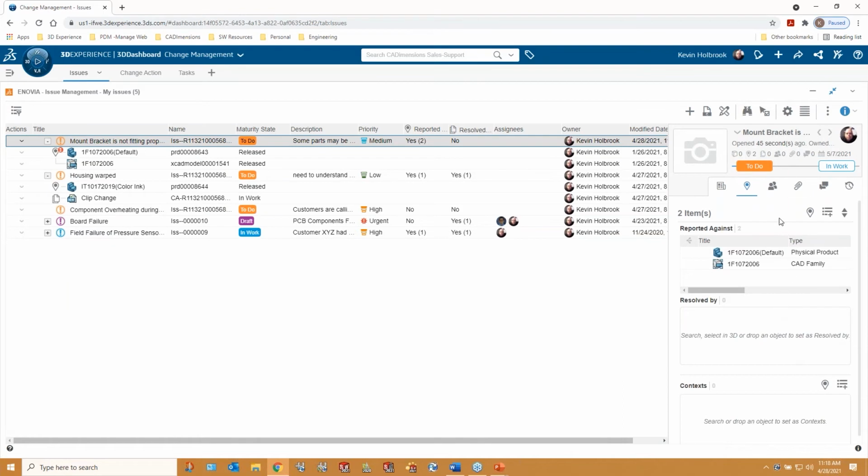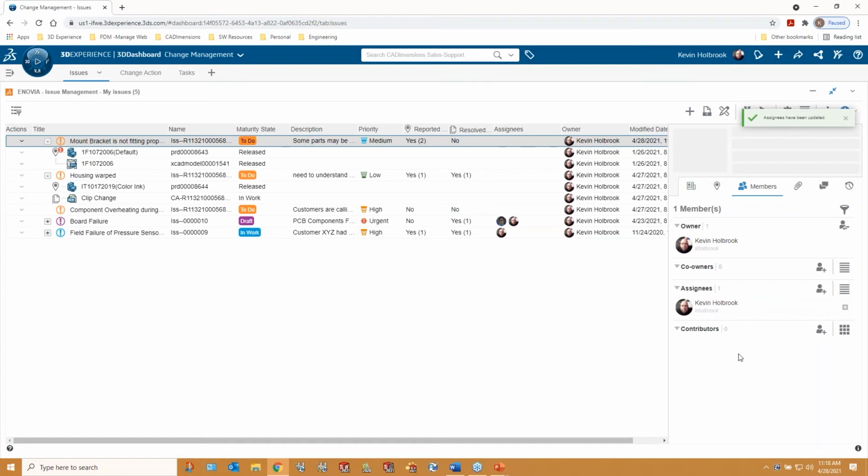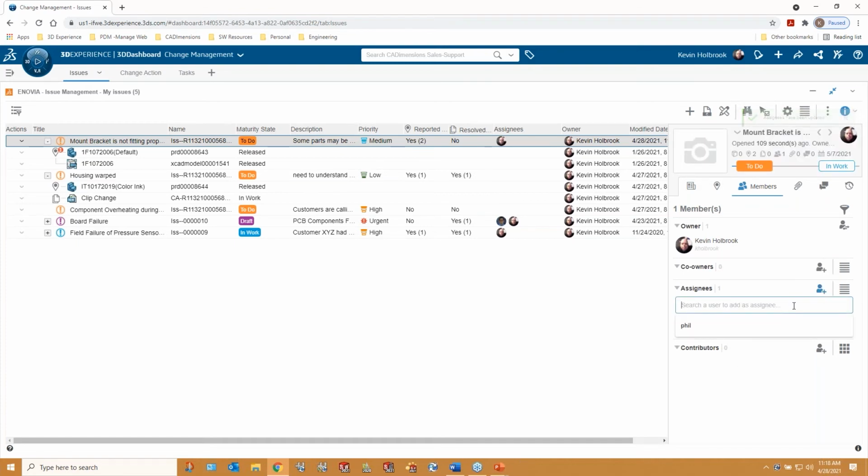Now, as we're working, there are more things that we can associate with the issue. We can assign it to people. So I can assign myself in this case as the assignee. If not, I can assign someone else. These are users of the platform. The system goes out and can allow me to pick those particular users to assign them.